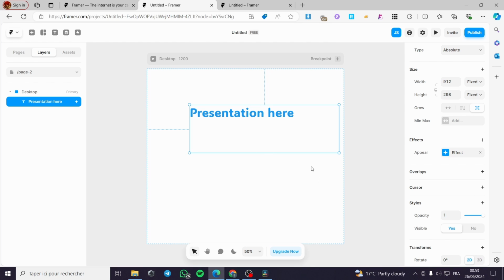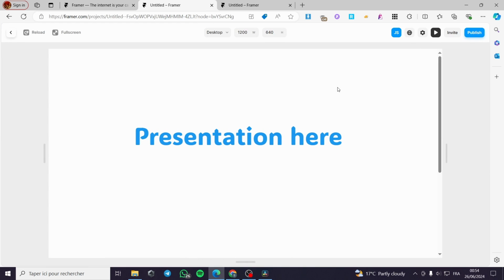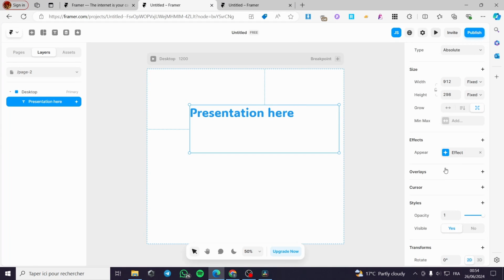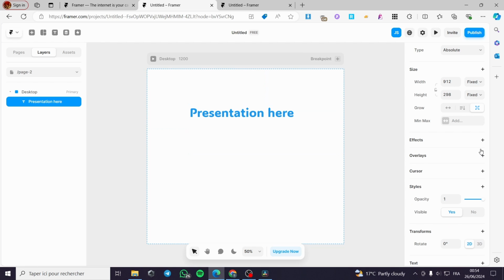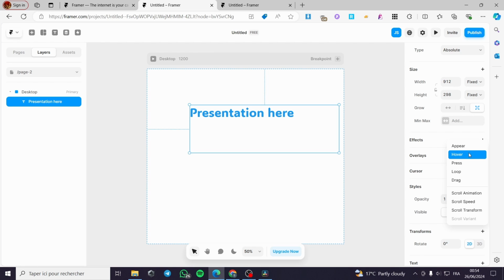If you want to see the effect, all you have to do is click on the play button or the preview button, and here we have the effect. Click here, and it is sliding right here. I'm going to add another effect. Click here, I'm going to delete that.